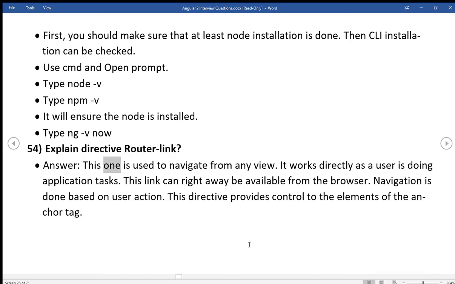Explain the directive routerLink. Answer: this one is used to navigate from any view. It works directly as the user is doing application tasks. This link can right away be available from the browser. Navigation is done based on user action. This directive provides control to the elements of the anchor tag.